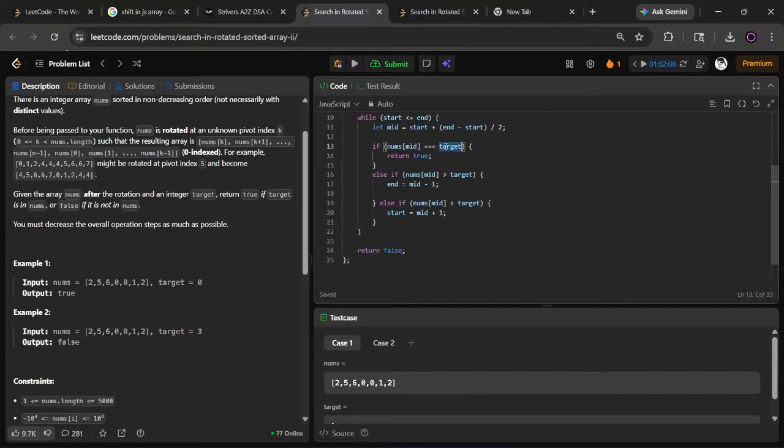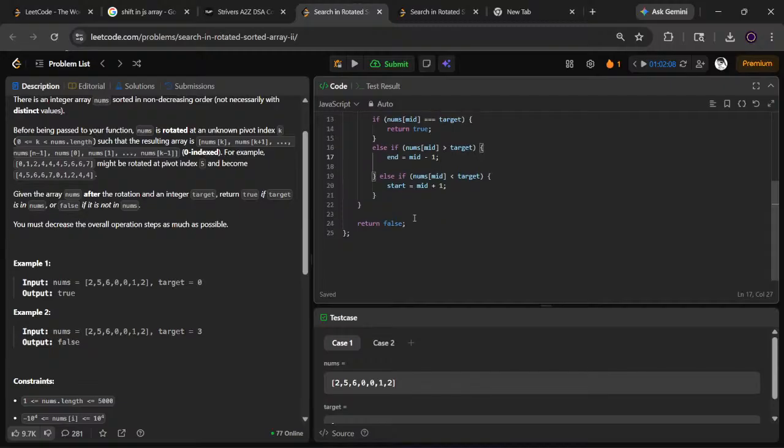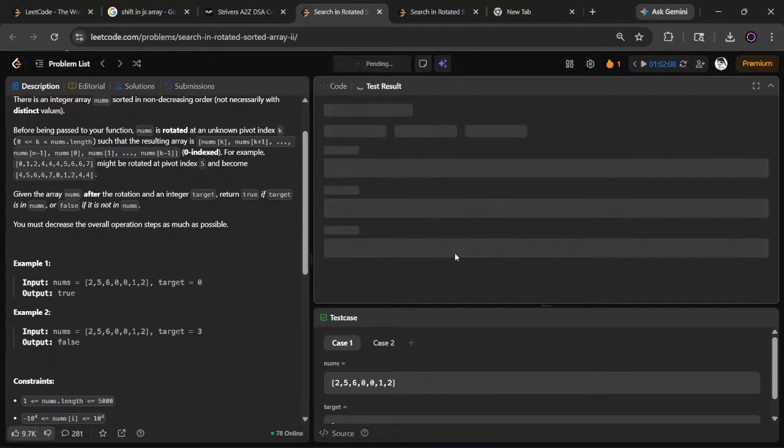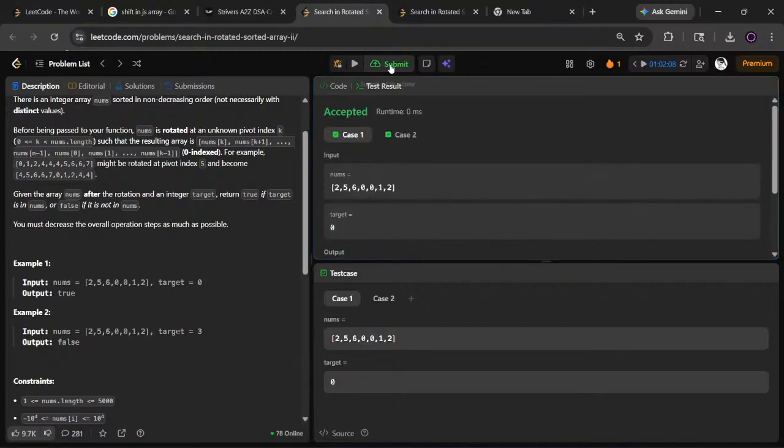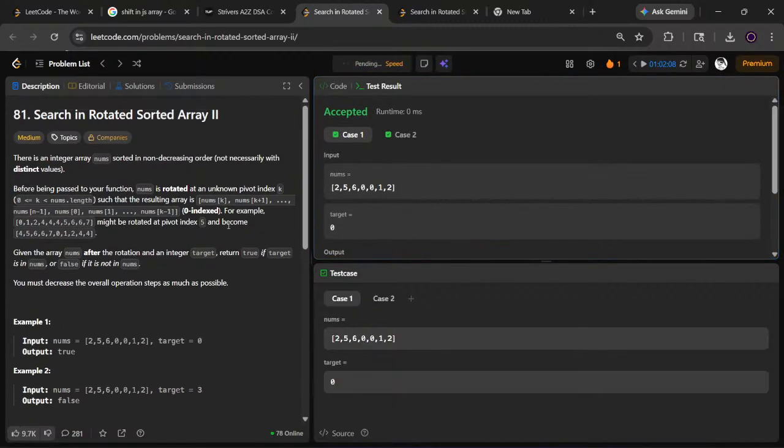Nums of mid equals target, then return true. Otherwise, if nums of mid is less than my target, then start will become mid plus 1, otherwise minus. I think this is right. Let me run once. Then why was he telling about some rotated K? I think it will not work.